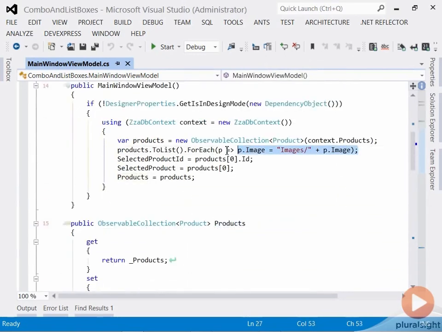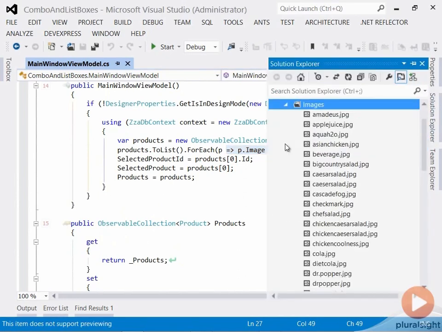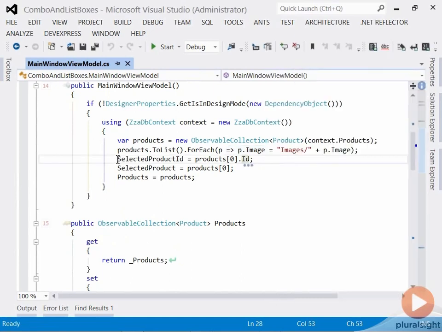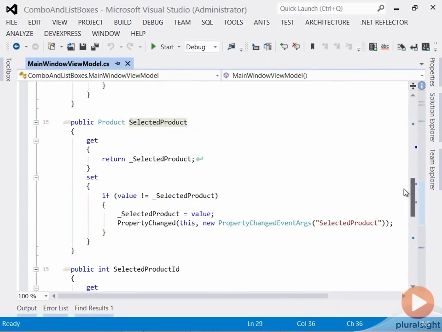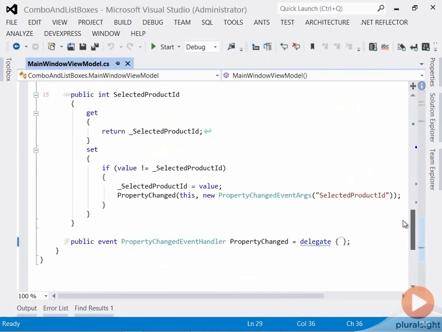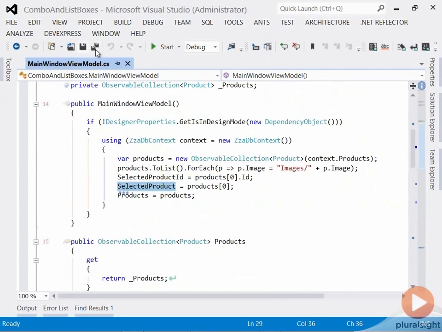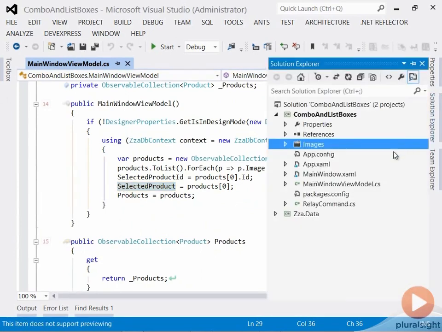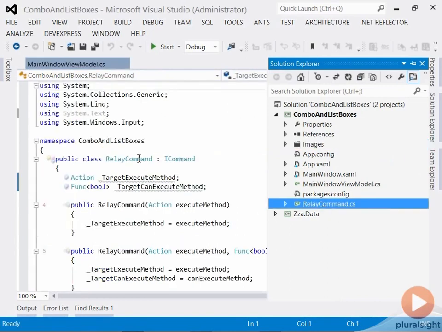We're also modifying the image property of each product to point to a collection of images that's in our project under the images subfolder. And we're setting two other properties on initialization here, the selected product ID and selected product, which are both exposed as properties on our view model here. So this just gives us a good data context to data bind against for our combo boxes and list boxes. We also have a relay command in the project, which we've seen in previous demos, just an ICommand object we can use to hook up buttons to point to handling in our view model, which we'll get to.